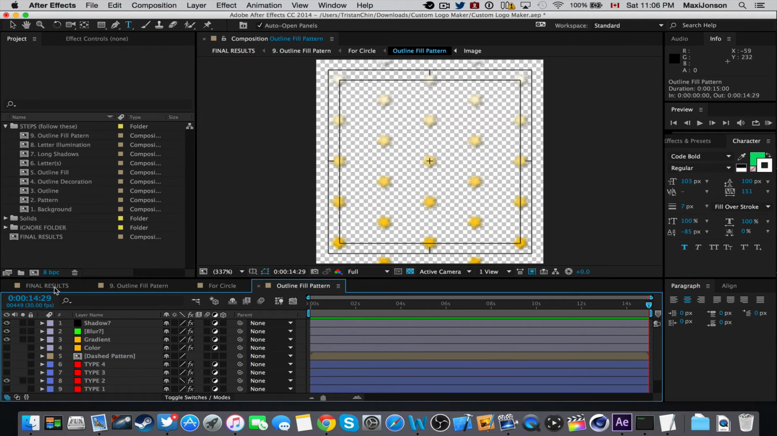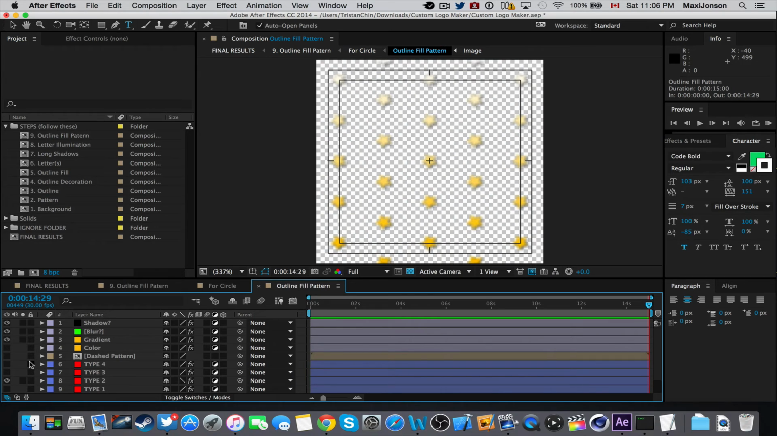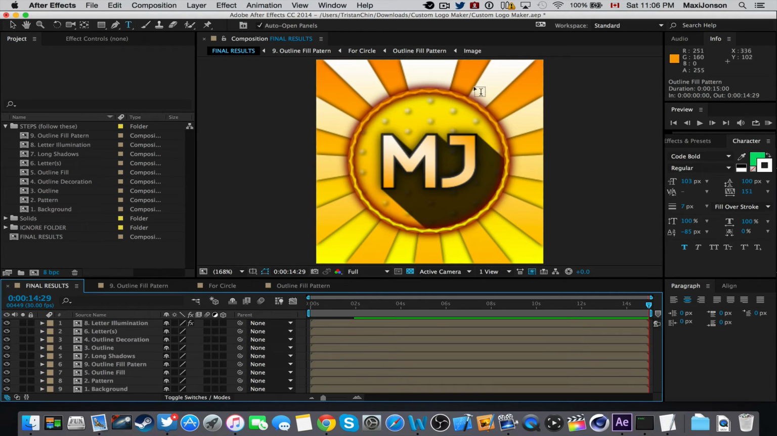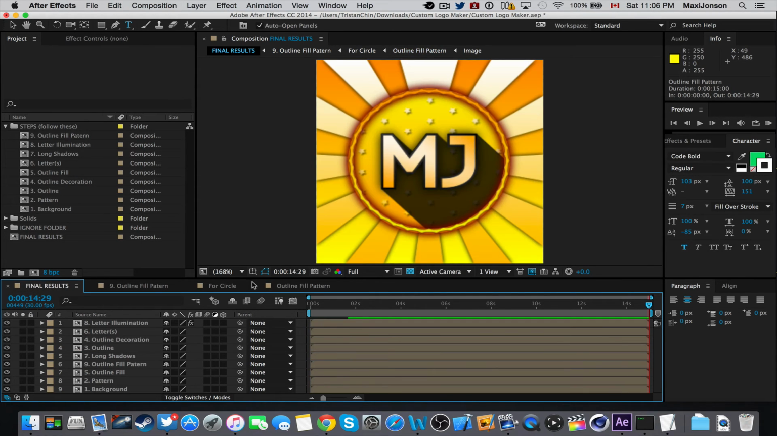Let's put a blur actually. So as you can see, there's like some stars, but there's not enough stars in there, so I'm gonna put more like that. And then there's more stars, but let's take off the blur. Alright, so you've got stars. So as you can see, it's kind of pretty nice. It's basically a pattern for the outline fill.